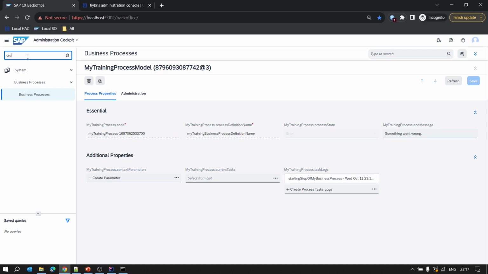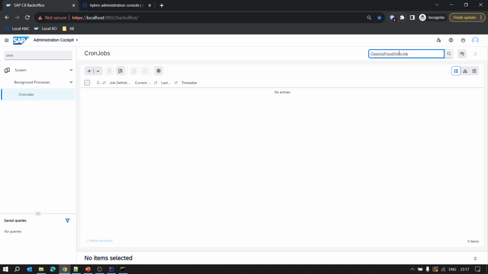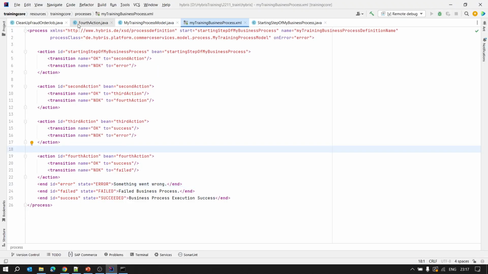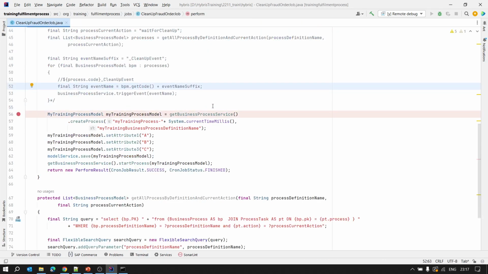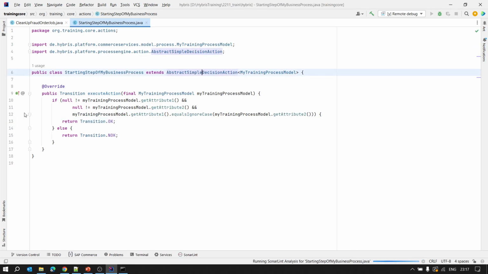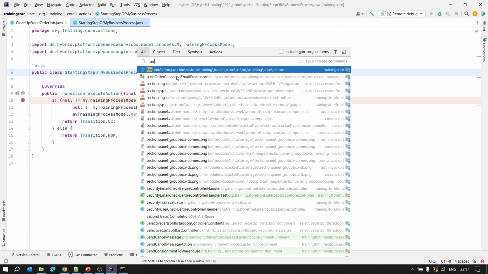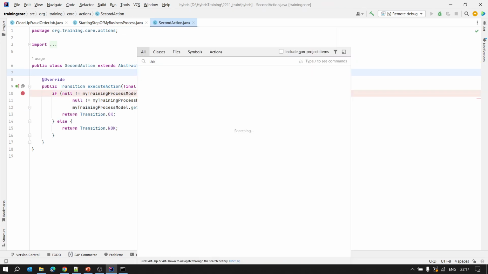Now let's go back to our cron job again, and let's find out why it is in error state. So let me open the job again, and this time I'll put a debug here, debug in all the places of my business process. So this is my starting point, and let's go to my first action. This is my first action, this is my second action, third action.